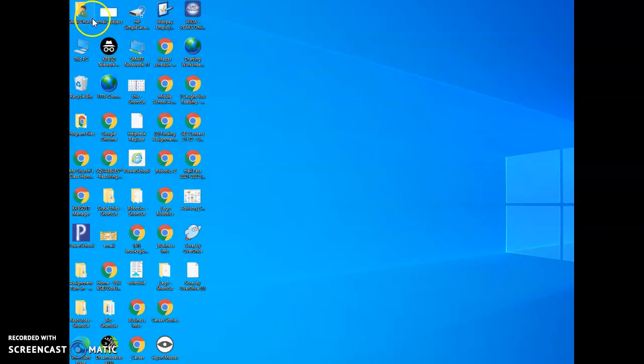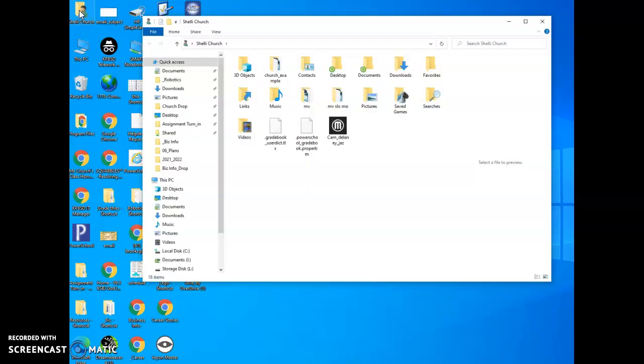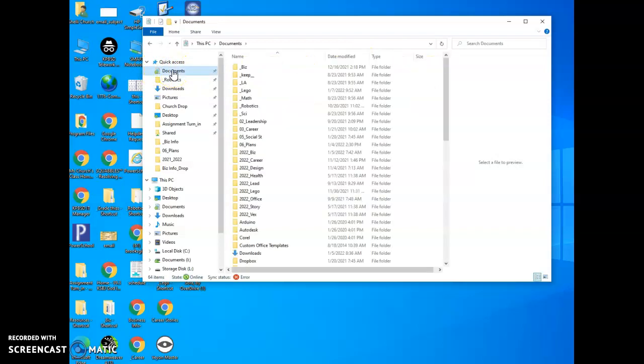Okay, first thing we're going to do is make a biz folder on our desktop and in our documents. We're going to link them together. So I'm going to double click on my name in the top left-hand corner here, and then I'm going to open up documents. I can do that by coming to this folder here or even coming to the list off to the side. You can see what I have here.